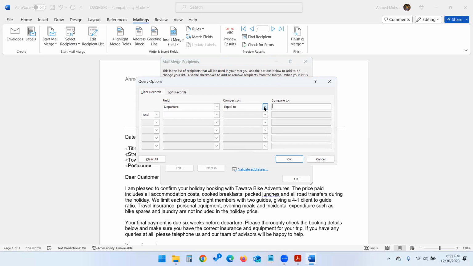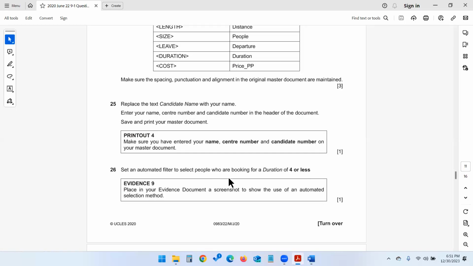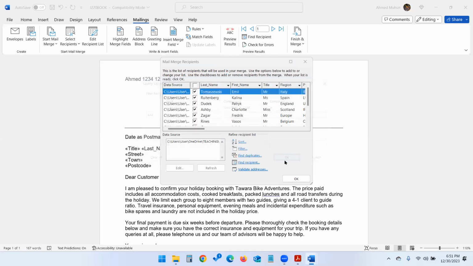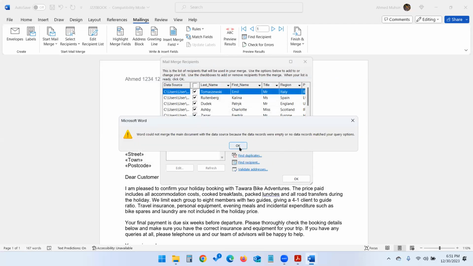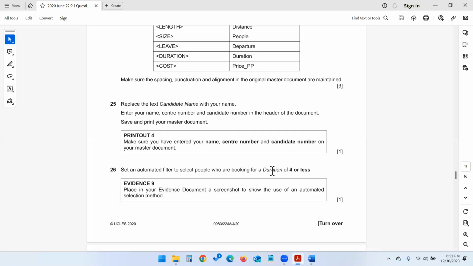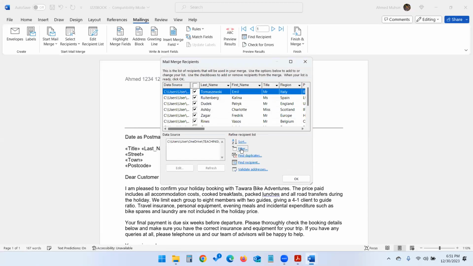Okay. And it should be, what is our, this thing? It should be 4 or less. So less than or equal to 4. Okay. Departure is less than or equal to 4. So we say okay. It says there is no data like that. Duration of 4 or less. That's what I did, right?